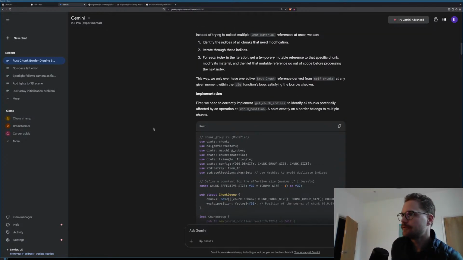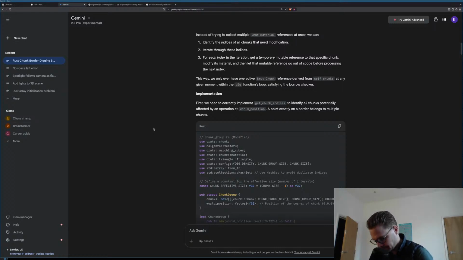Implementation. First, we need to correctly implement get_chunk_indices. Oh, I need to wrap up actually. Yeah, let's just read a little bit more here.